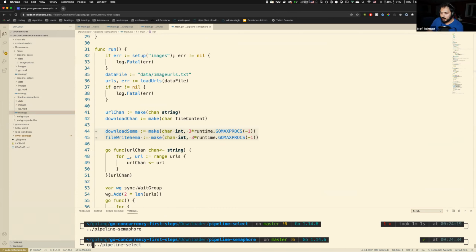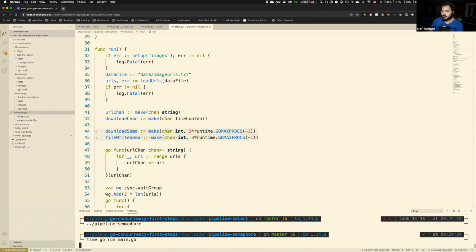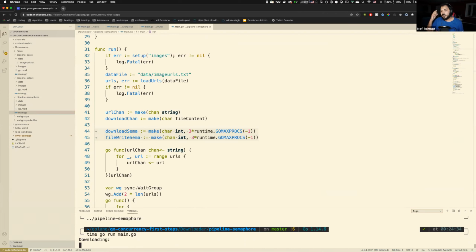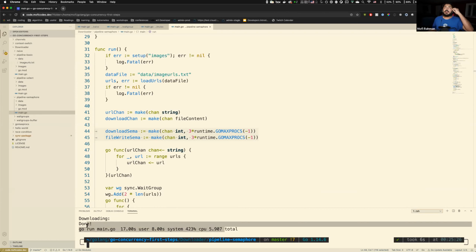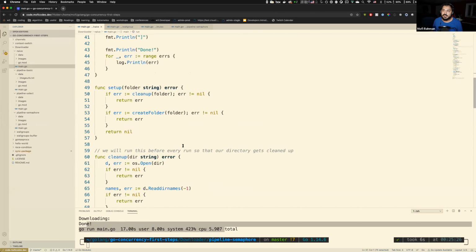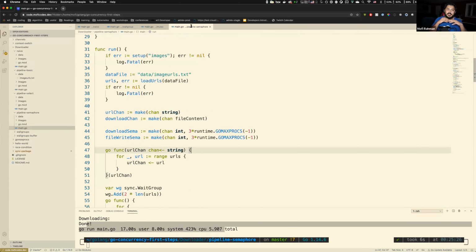So time go run main.go. And this one should download all the images in about 4 to 8 seconds if everything goes well. So 5.9 seconds. From 4 minutes, 54 seconds, we can bring the time down to about 6 seconds by using the Go concurrency primitives. And the code itself doesn't become too complex from where we started off, right? Our functions are still the same. We're just using the Go primitives in the order we want to use them in.